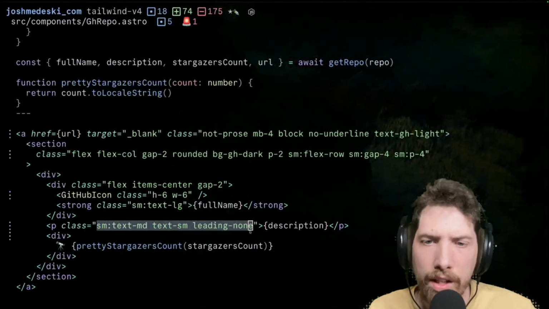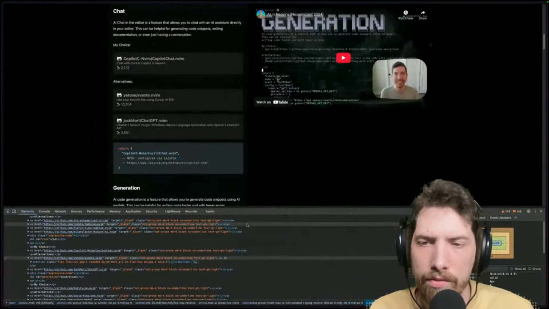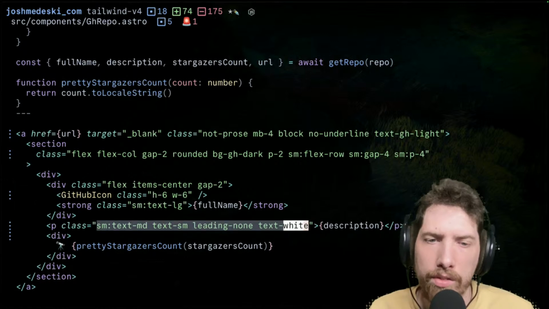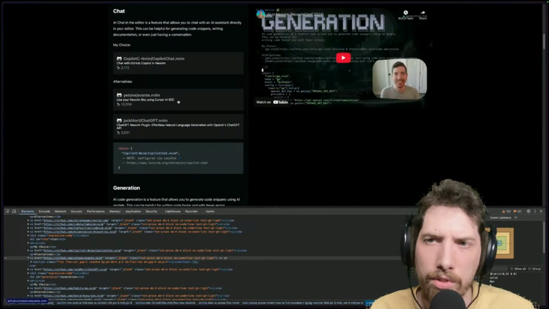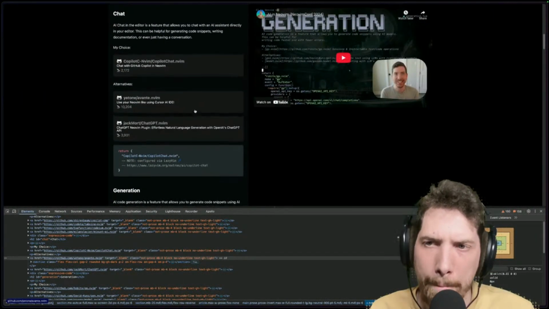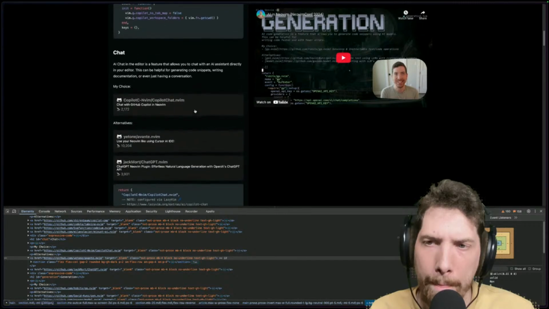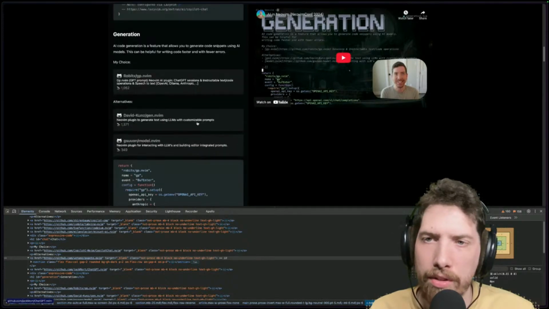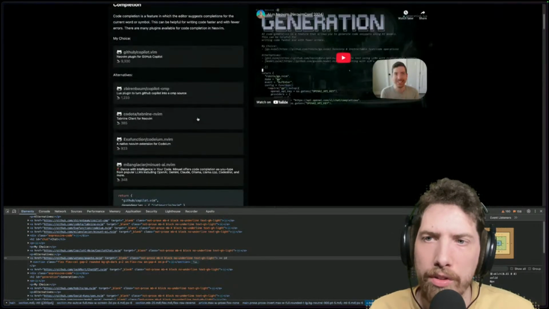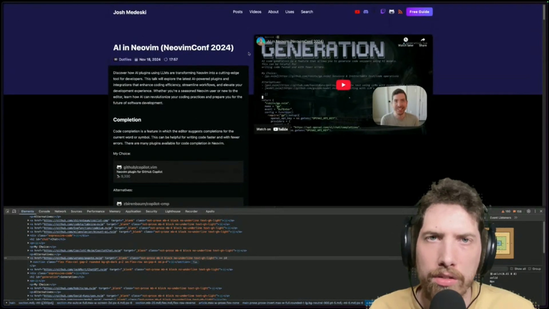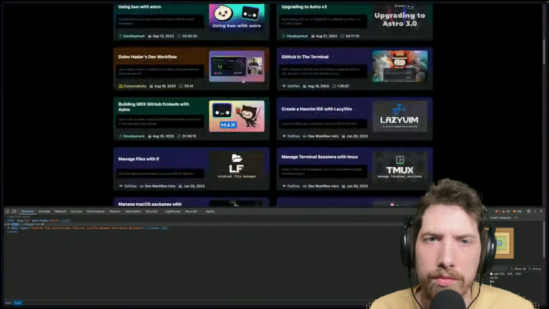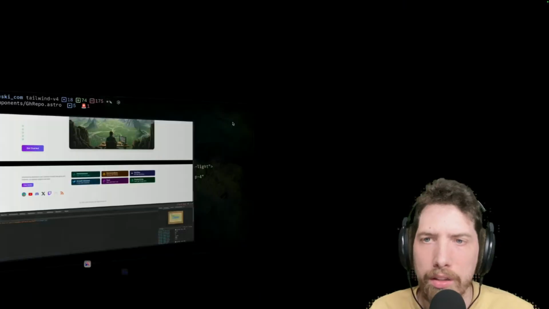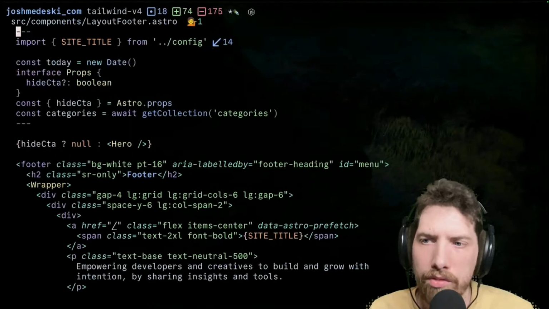So then this is like, text white, just to give it some distinction. More to be done there. It's not styled perfectly, but we're off to a reasonable start. Oh boy. Footer.